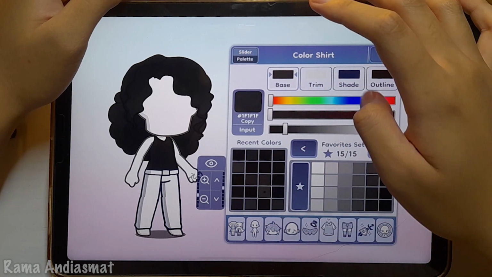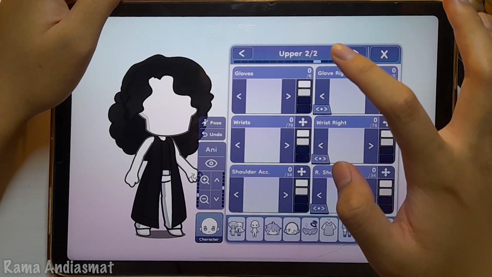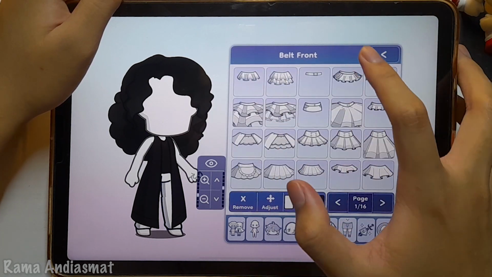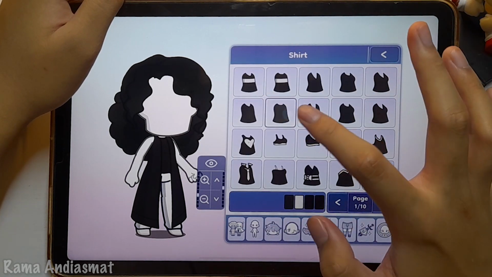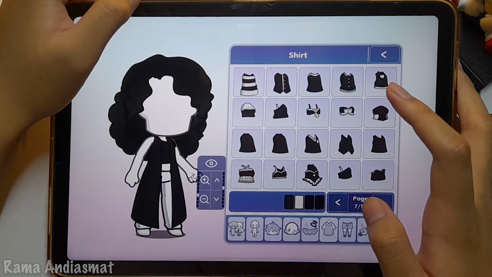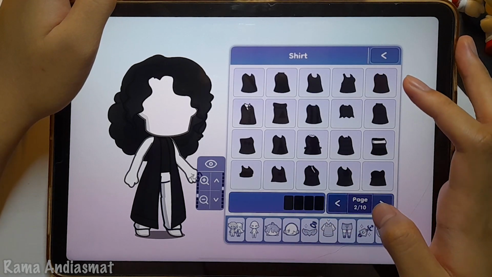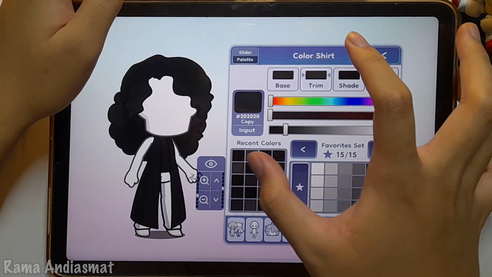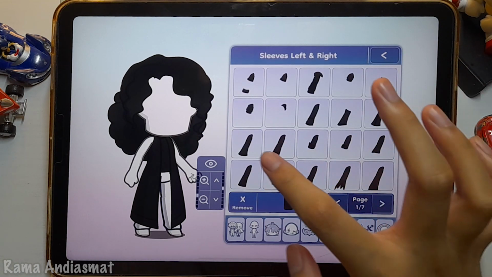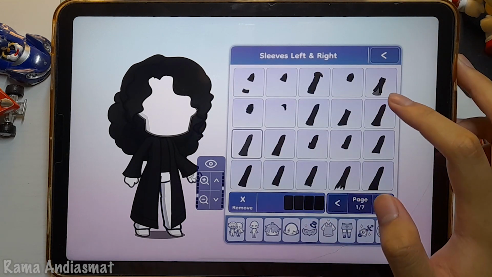I'm gonna make everything on the outfit black. Oh yeah, shading too. Oh, he doesn't wear a belt. Oh wait, where is the belt? Oh, there we go. Am I missing something? Hold on, let me see. I need to cover the neck. Let me see if I can find it. And the sleeves. It should look something like this. Yeah, he has long sleeves.